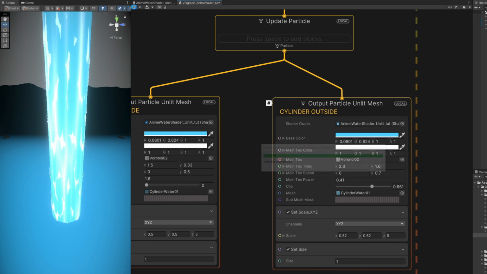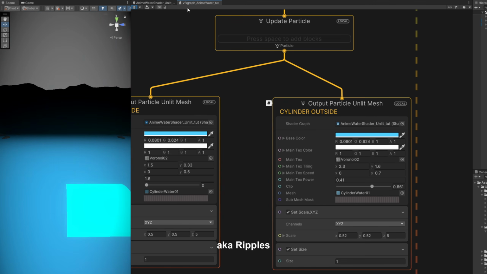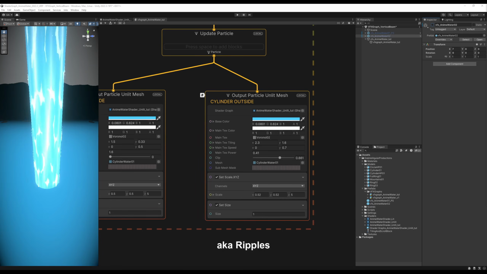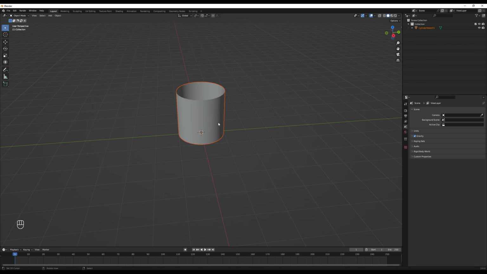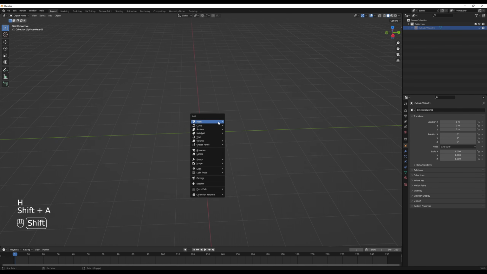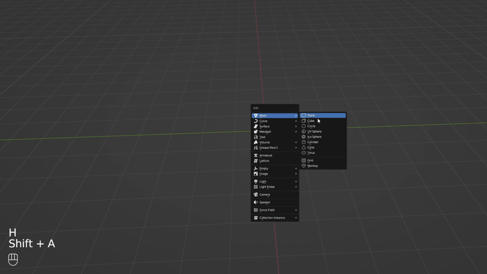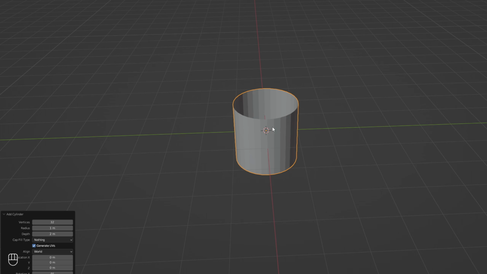For example, let's create the puddles, which will give you a pretty cool idea on how to create waves. In this case, we need a mesh, a circle. Let's go back to Blender. With Shift A, I'm gonna add a new cylinder. Again, make sure the cap fill type is nothing.